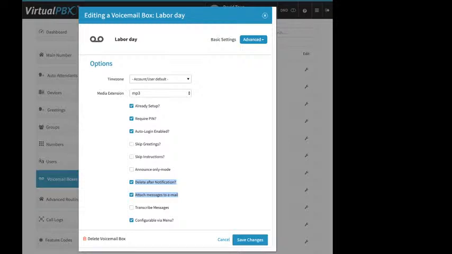Now, the delete after notification comes into play because a voicemail box can only hold 100 messages. After that, it says mailbox is full. Please try again later. So if you're already emailing out the voicemails with the attachment, if you click delete after notification, then you don't have to worry about your voicemail boxes getting full, right? And then your staff members have the voicemail in their email, right? Depending on how advanced they are, they can set up a special folder for voicemails, so that way they can keep them for as long as they need to.